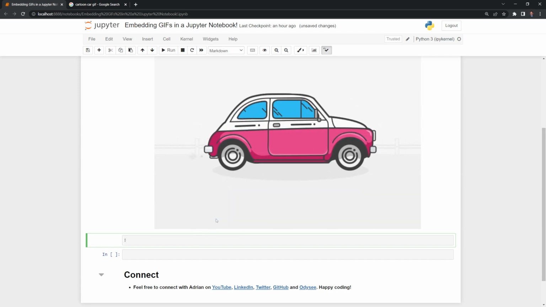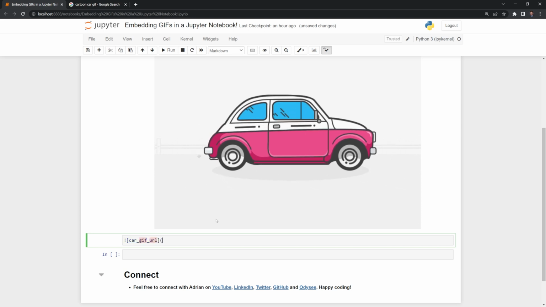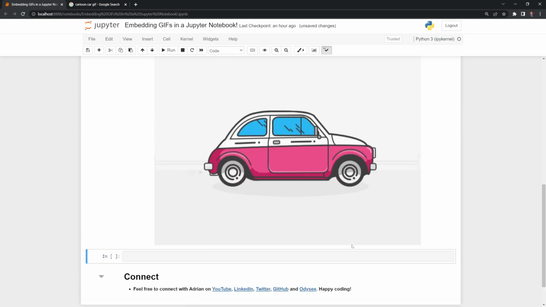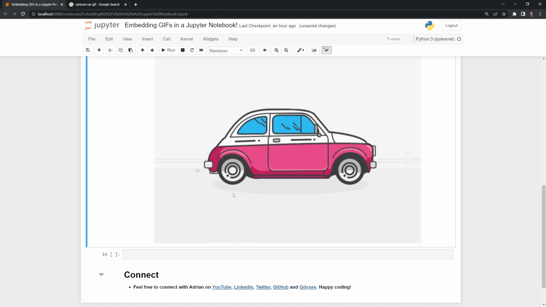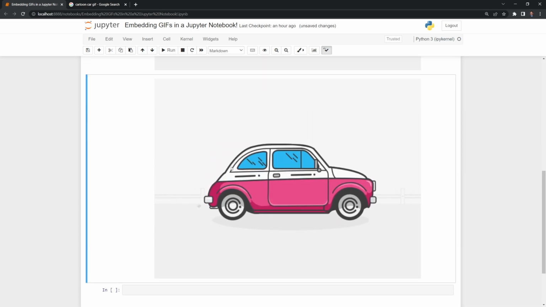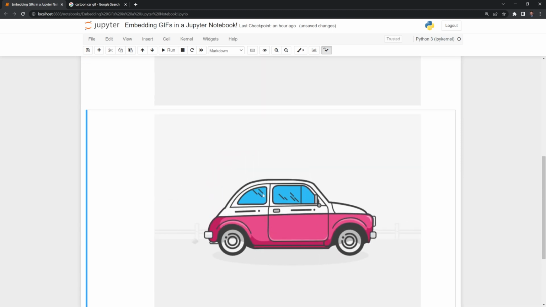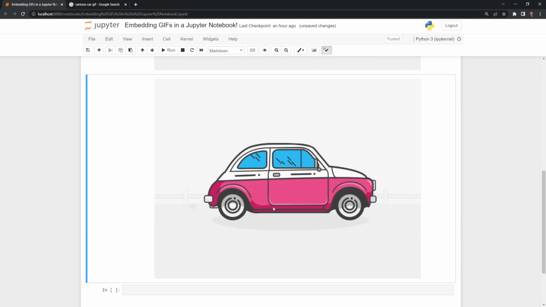Start with an exclamation point. Within the brackets, I'll call this car GIF URL. Then within the parentheses, I am going to paste the URL and run it. And we can see that we now have another GIF, same one, just using a URL this time instead of saving it locally on our computer.